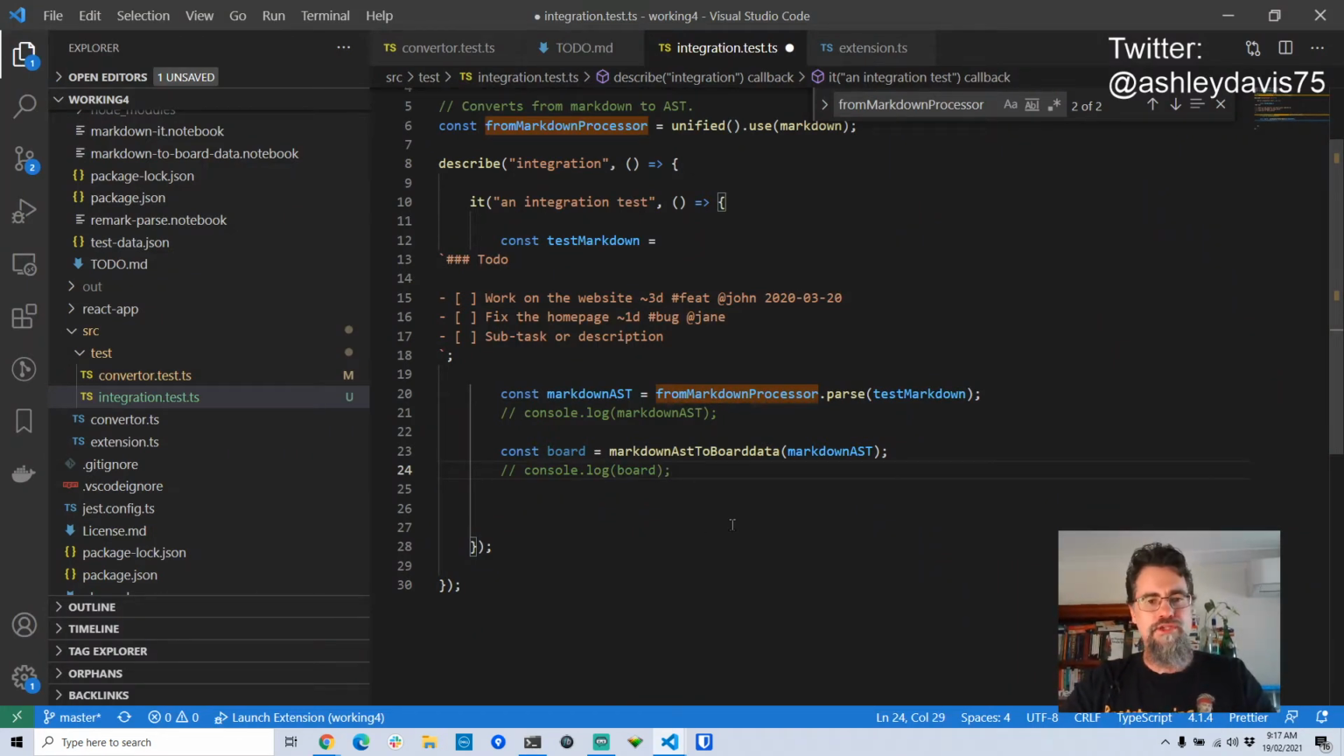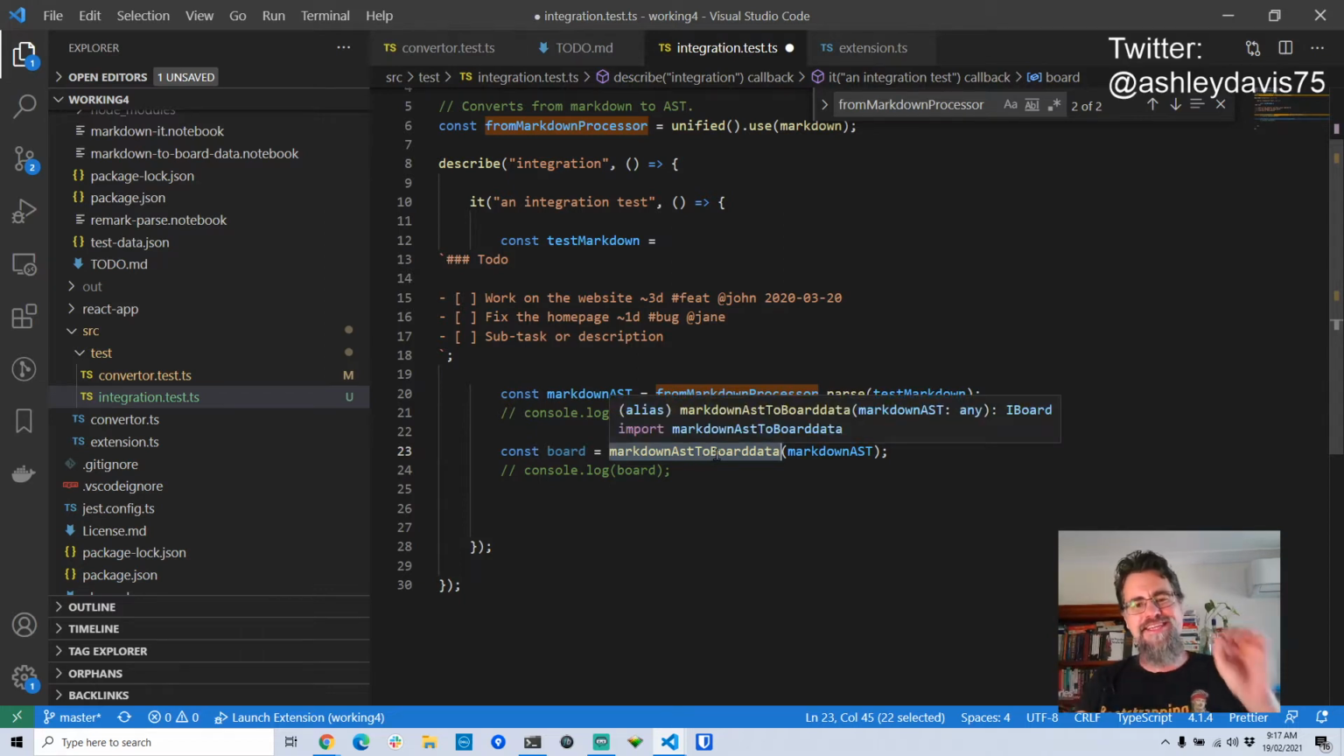Actually, what I want to do here is show you a nice little testing trick. If you're testing after the fact, and now I haven't done that. I've done test-driven development for this function here, this Markdown AST to board data. I've done test-driven development, TDD, for that. So I unit tested that as I was going in the proper way of doing that.